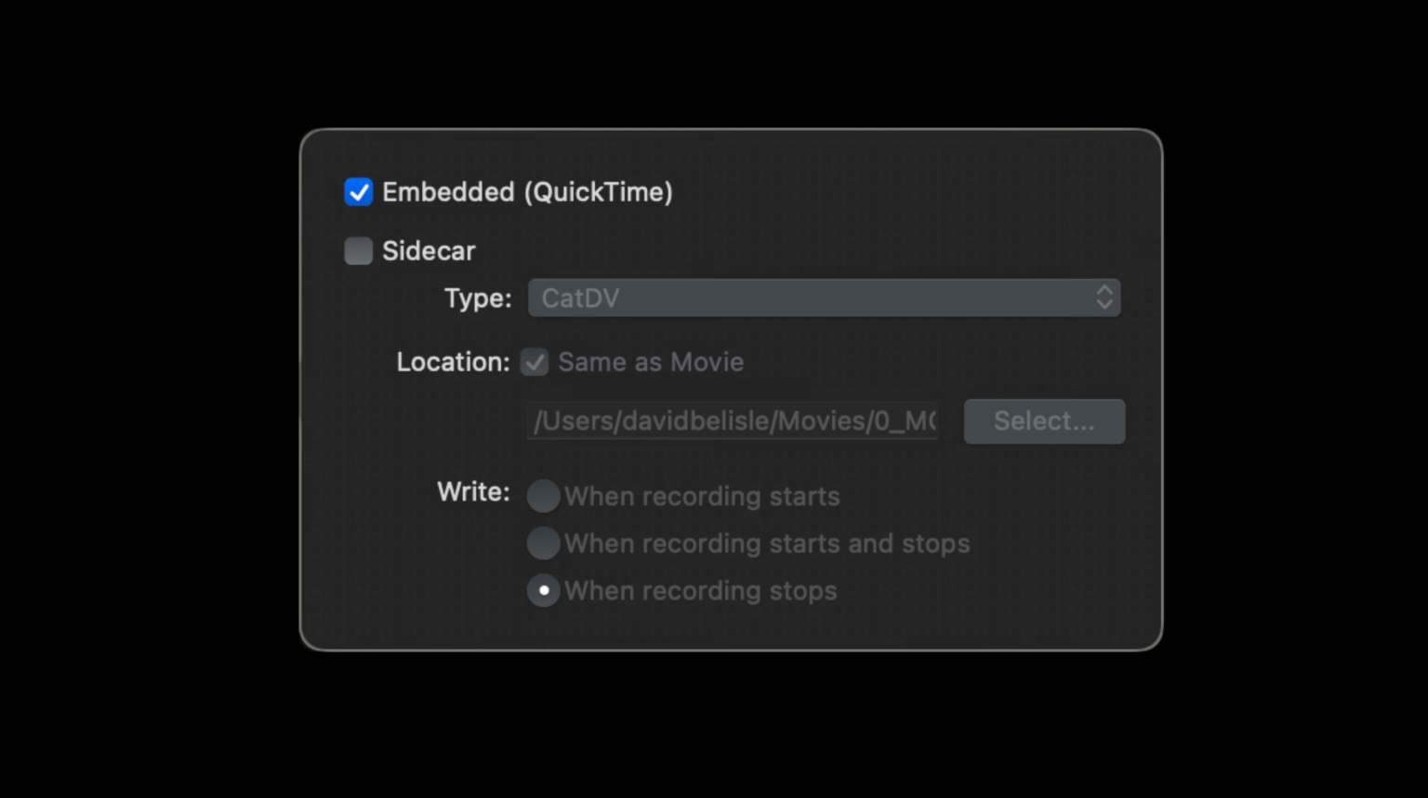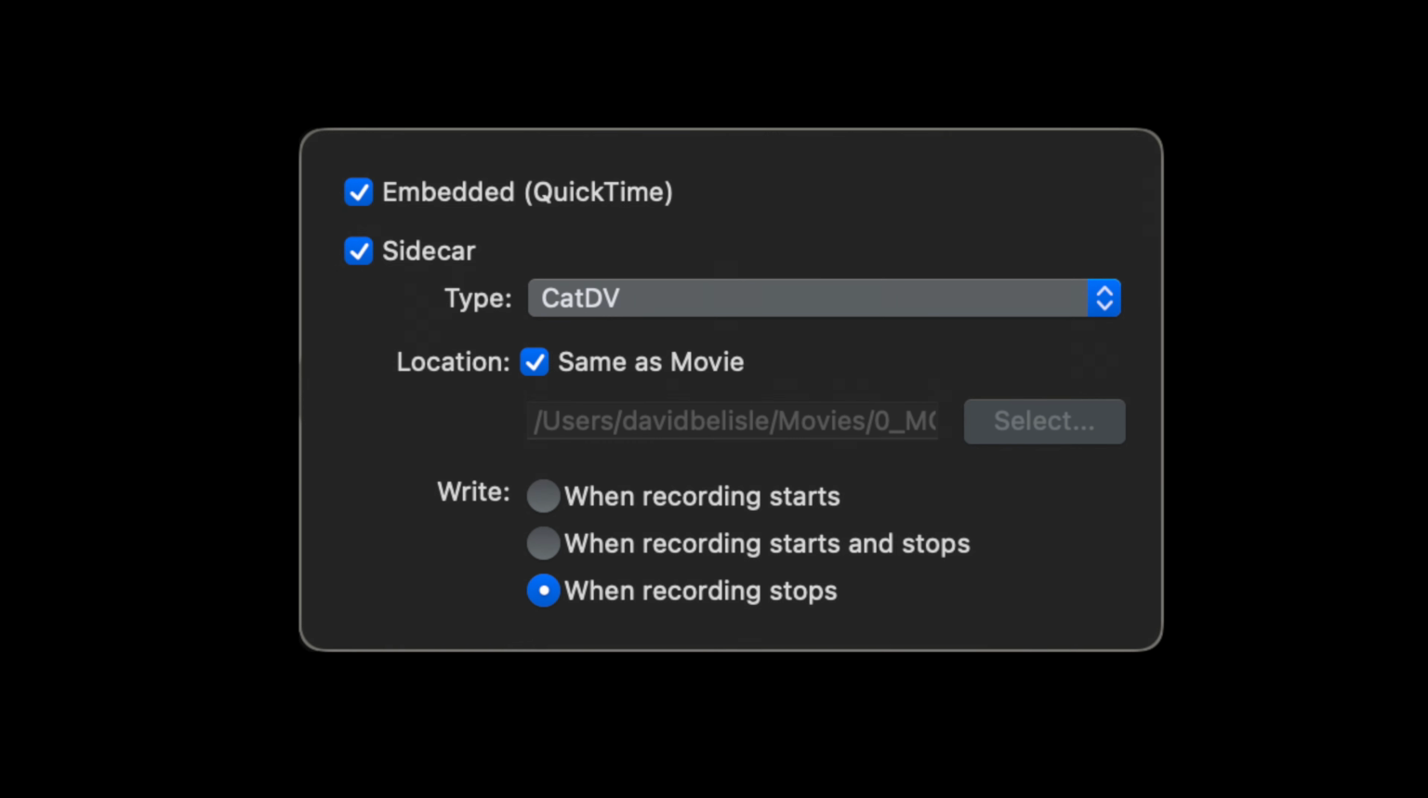Let's talk about metadata. So with metadata, there's two options there. You can do it embedded into the QuickTime file, or you can use a sidecar file for your MAM. And with a sidecar file, you can set that to output to a certain file path or follow exactly where the recording is set. That metadata sidecar can also be updated while the recording is still happening, and that's useful for cases of crash recording.